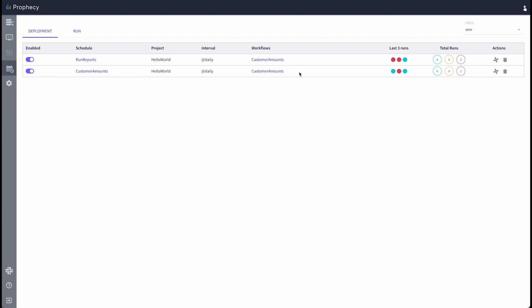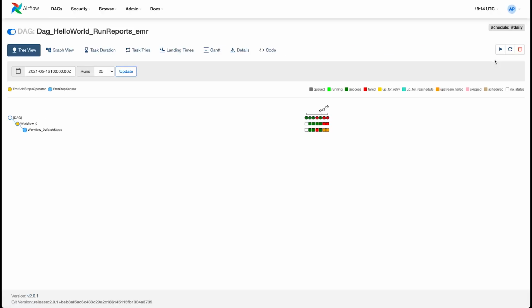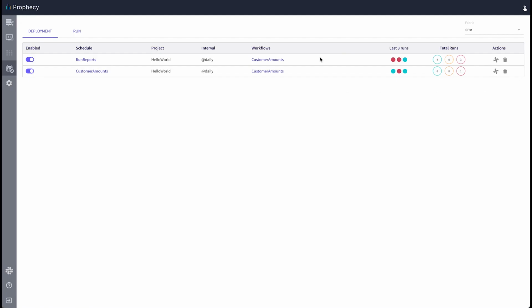So here we have some other schedules that were running for already some time. We can see that some of them are doing well, some of them have failed, and we can see which workflows they've run and the historical runs for them. Directly from here, we can jump into the Airflow UI if we want to inspect any details, like see the code or check out the Airflow views. But of course, everything is contained within the Prophecy IDE itself.